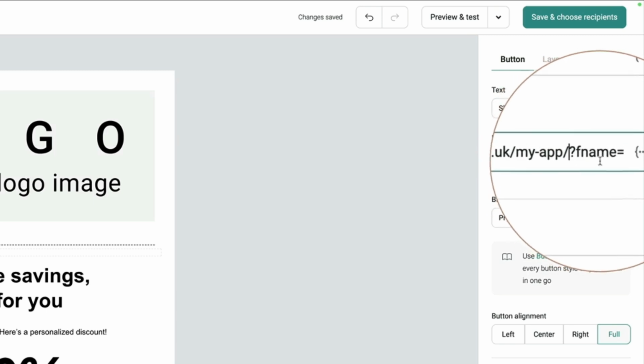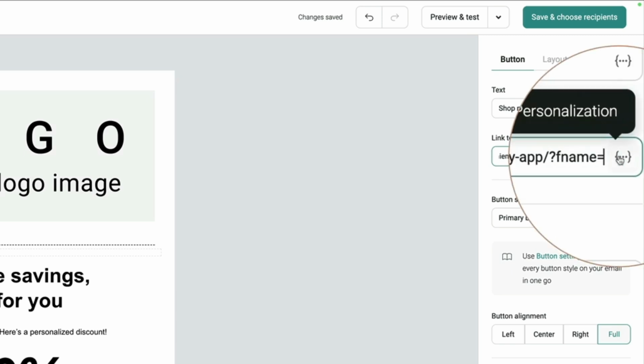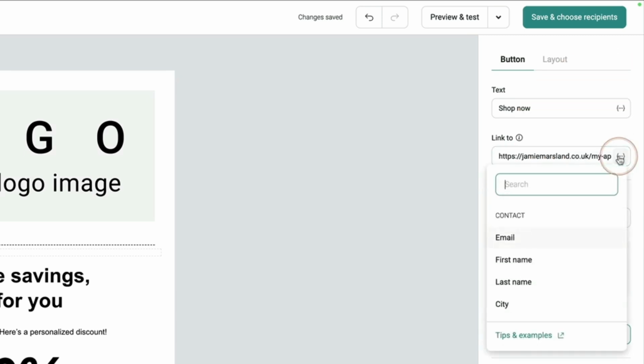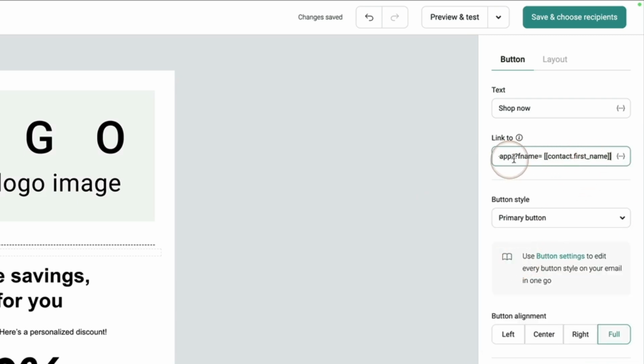Then after that, we've got this bit here, let me make this bigger for you. We've got fname equals, that's really important. And then after the equals, this is where we're going to bring in the dynamic content. So in Omnisend, we just need to click on these three little dots here. And then here you can see first name, and that's just a variable. That means when this is sent, it's going to bring in the first name of that person. And also when they click on it, it's going to send them to their personalized web page. Very cool.